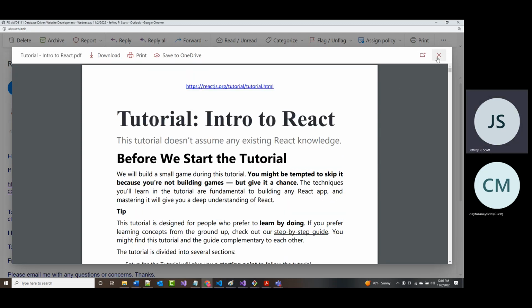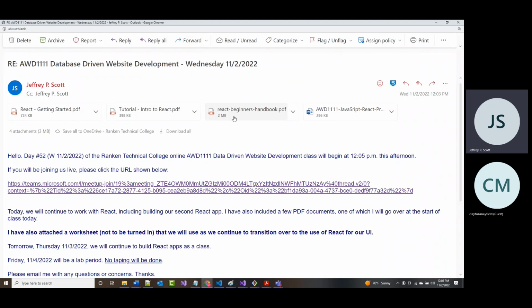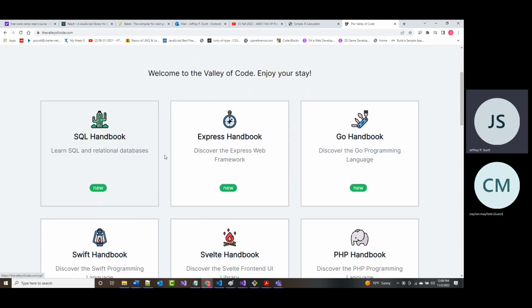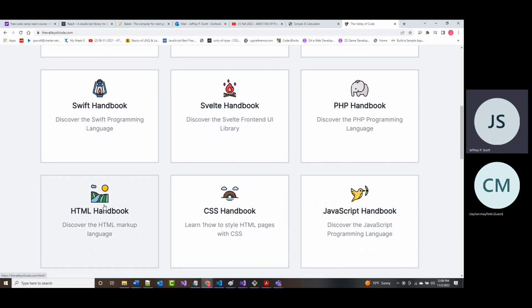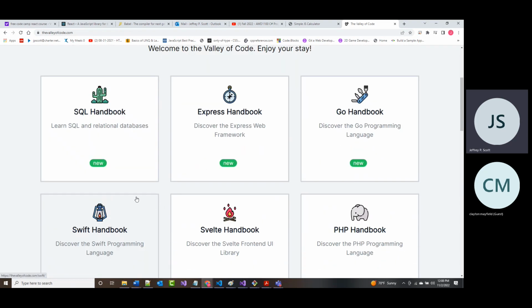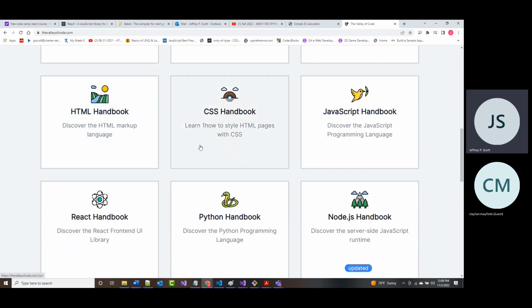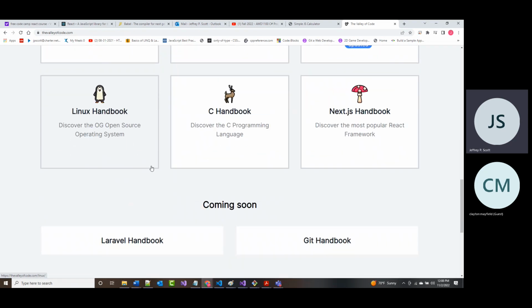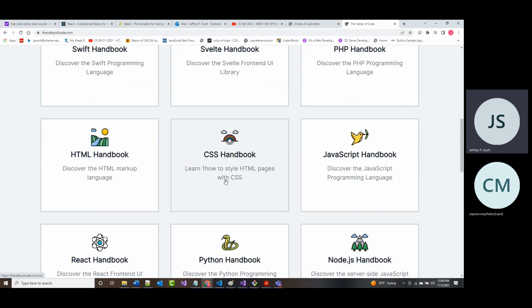And the last one, I want to spend just a couple minutes going over this. I may or may not have mentioned this to you at the beginning of the semester. There is a guy, he's got a website called the Valley of Code. His name is Flavio Copes, and he puts out a lot of free books. Notice he's got SQL, Express, Go, etc. I've actually done a bunch of lectures based on his HTML handbook, his CSS, his JavaScript, his Node, his React, and he redid his Express one.